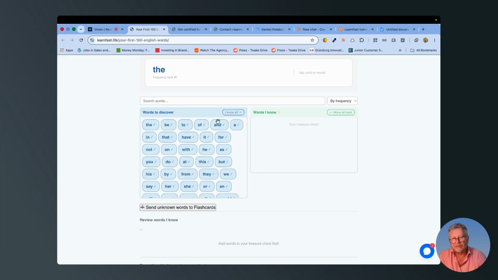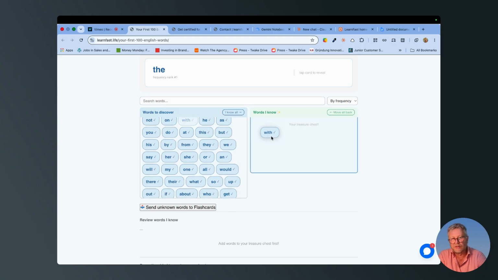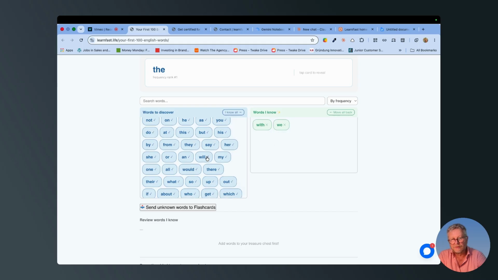But let's just say one way that we can do it is if we go through and say, okay, I don't know any of these words, and then say, okay, this one I do know, this one I do know, this one I do know. And then the ones that you're left with, you can send them to the flashcards.